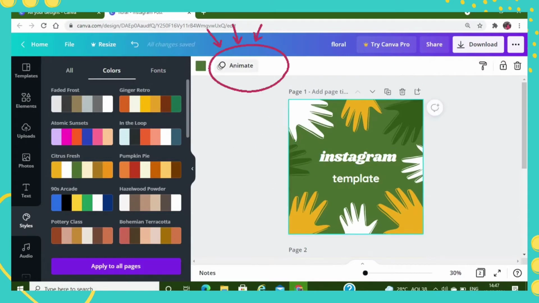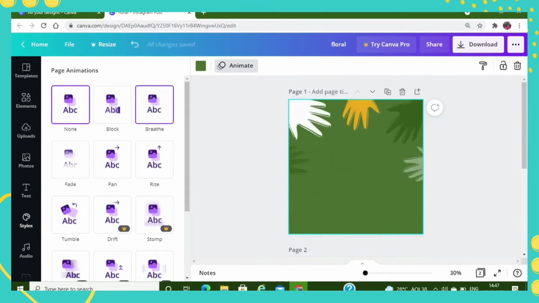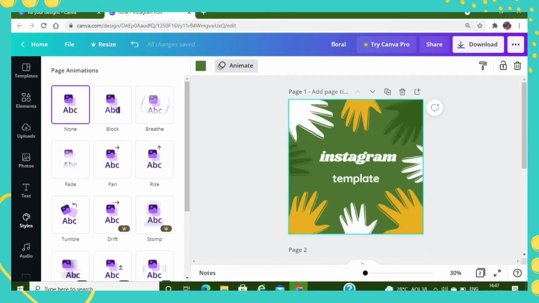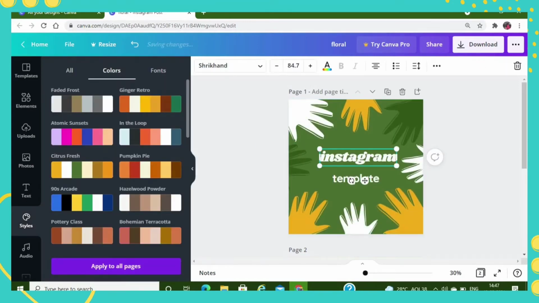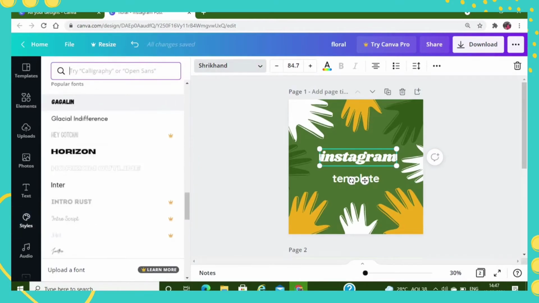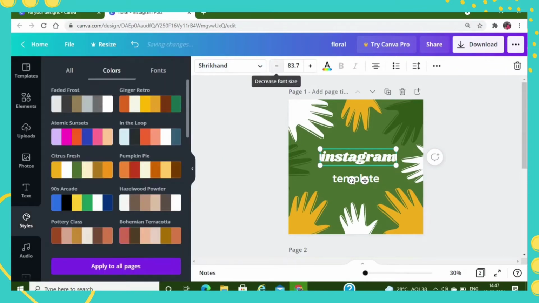Let's explore this animation feature, which is used to animate a whole design or its different elements or only a text. Note all the options which get highlighted when I select a text. There is such a huge collection of fonts to choose from. Use the drop down menu and just explore all the fonts given to you.